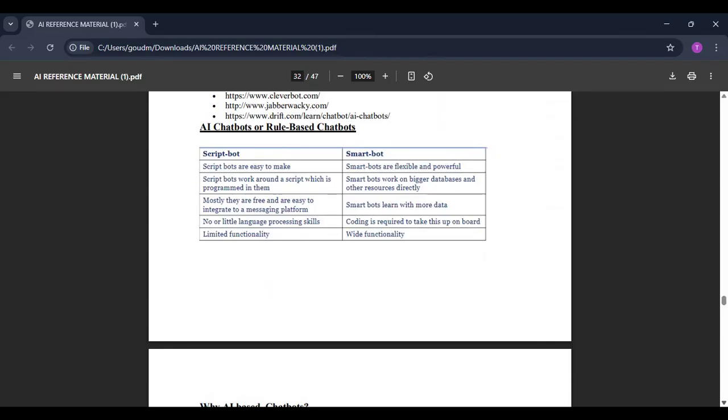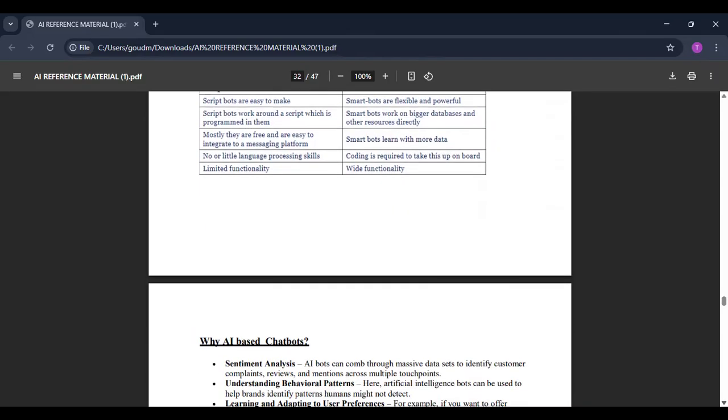So what will you write here when they ask the difference between script bot and smart bot? Script bots are easy to make. Smart bots are flexible and powerful. Script bots work around a script which is programmed in them. Smart bots work on bigger databases and other resources directly. Most script bots are free and easy to integrate to a messaging platform. Smart bots learn with more data, with natural language processing skills. Coding is required to take this up on board. Limited functionality here, wide functionality there. These are the differences which you are going to write for script bot and smart bot.